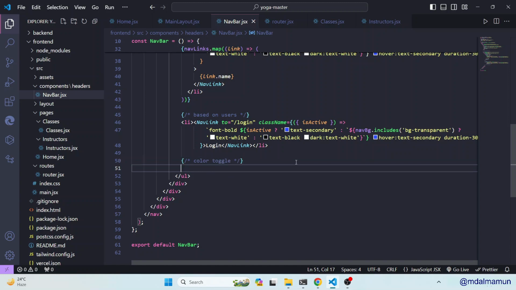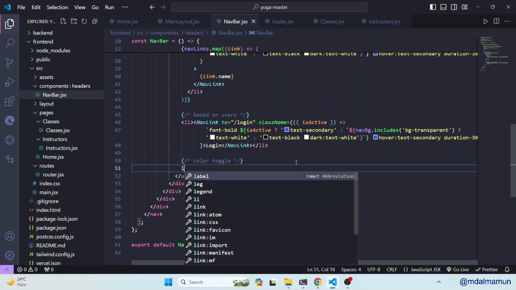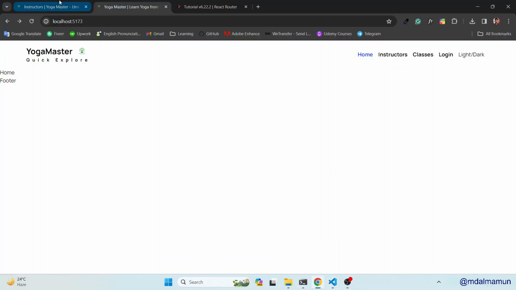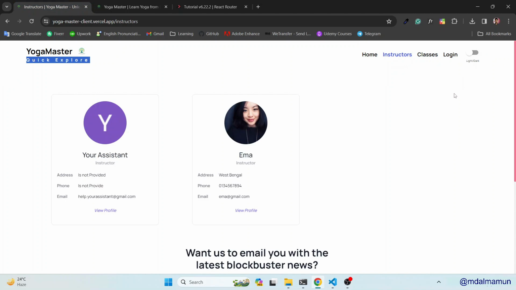Okay, so what can we include? We can include a color switcher, but for now let me define simply a list item, and here we can simply define light slash dark. Okay, something like this. For now we will just do it a little bit later. So you can see this is something like this, but we will add a switcher.